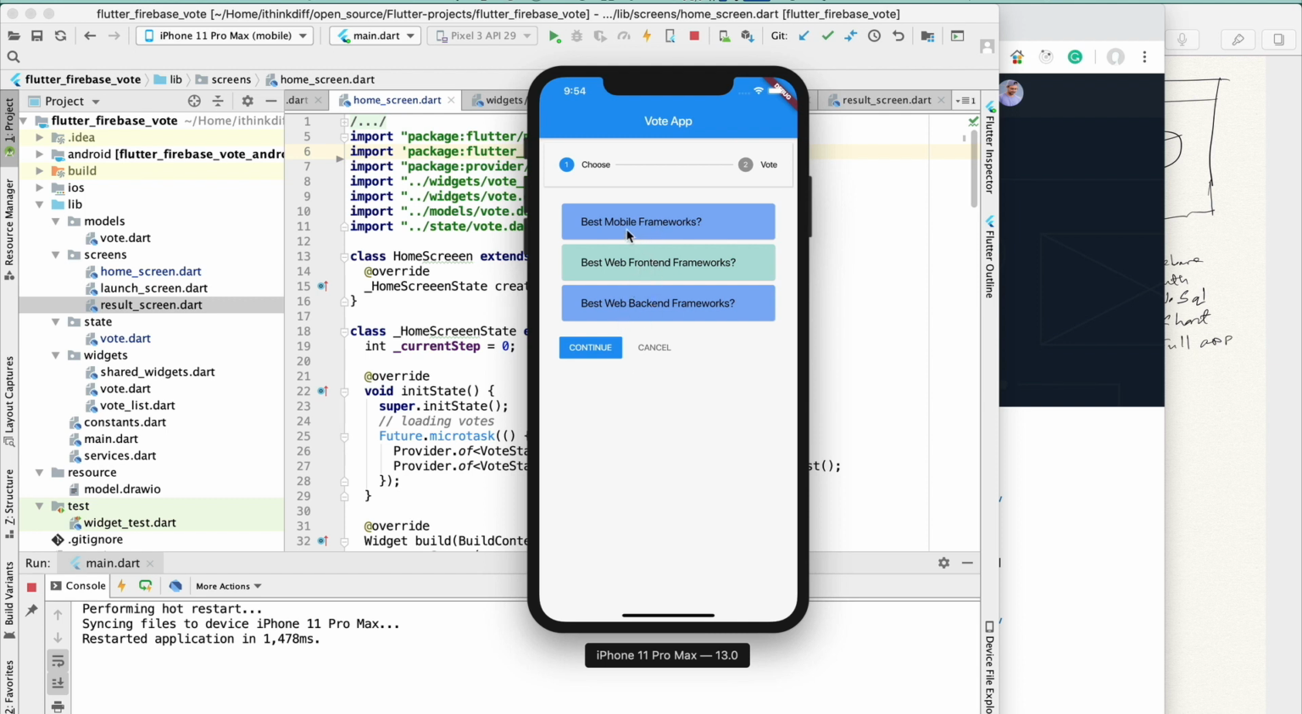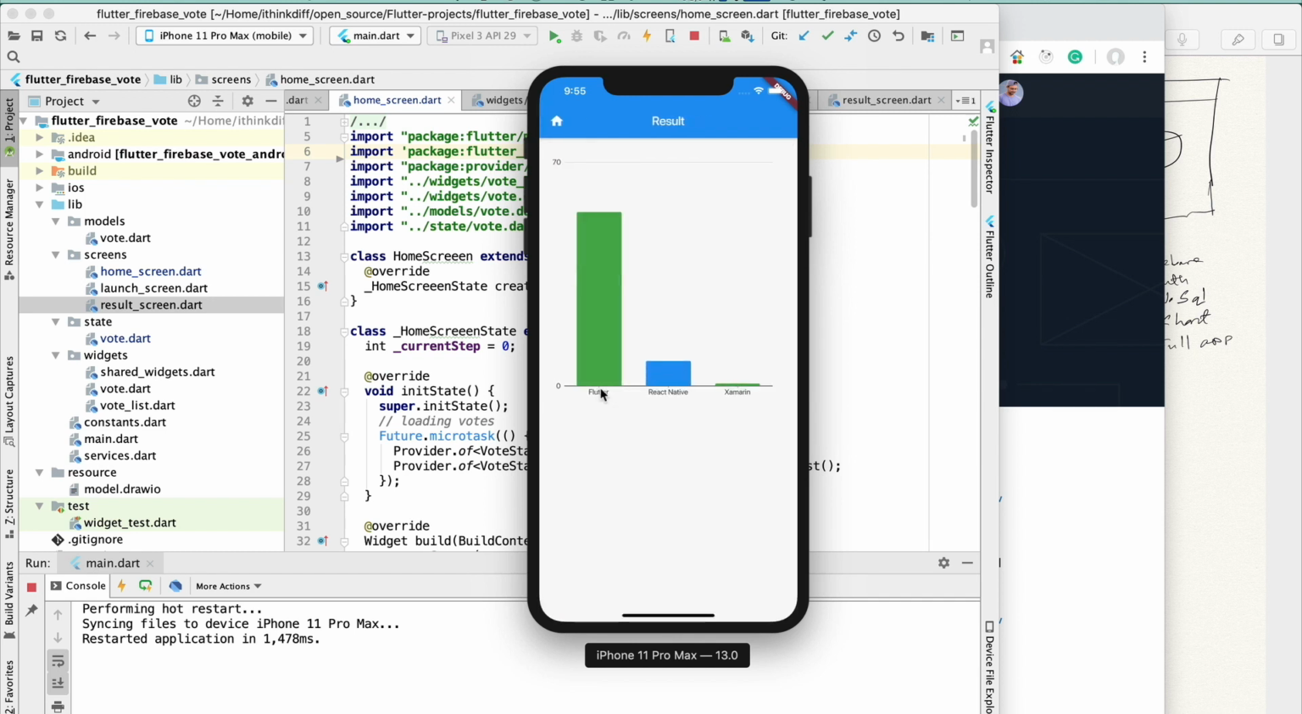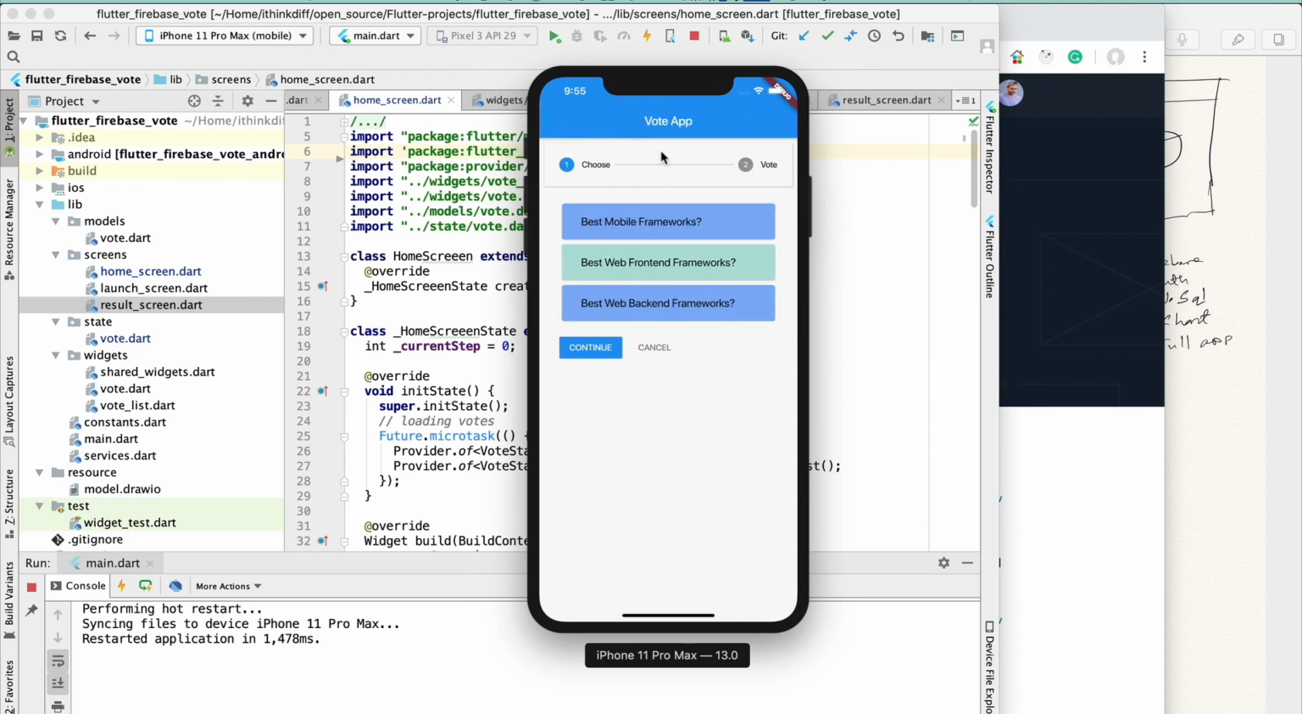Suppose I am selecting best mobile framework and I click continue, and then based on best mobile framework the options we can see on this vote screen. Here also you must select an option. If you do not select and just click continue, you will see the alert. So suppose I am selecting Flutter and click continue, then I move to the result screen where you will see a chart. If you now click this home button, then you will go back to the front screen.